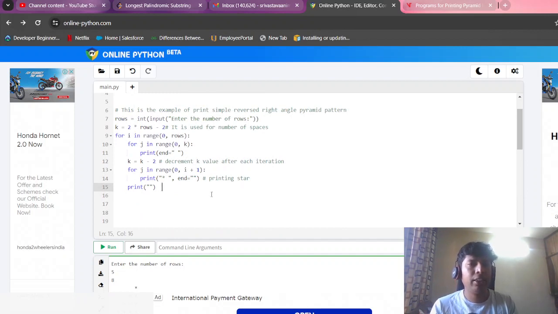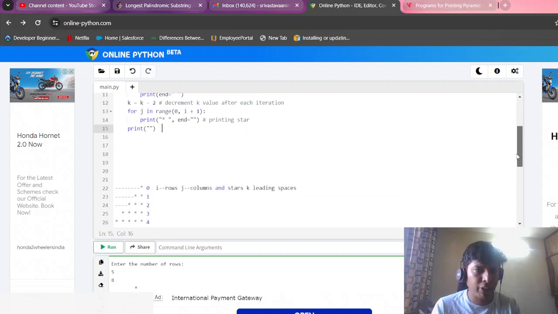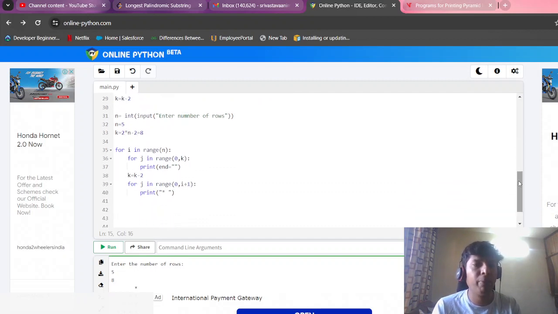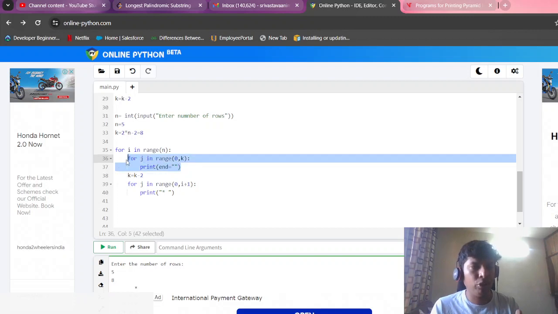So this is the reverse right angle triangle pyramid programming syntax, and I hope you have understood this. You just have to take care of the leading spaces and how they work. Leading spaces should be dealt with before printing the star. That is why the leading spaces loop comes before the star loop.